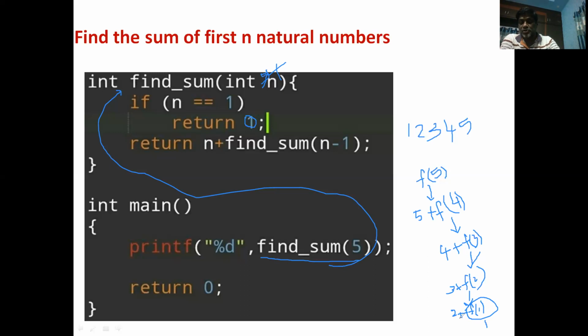Now, the result is 2 plus 1, which will be forwarded to f of 2. That means the value of f of 2 is 3. So 2 plus 1 is 3. Now 3 plus 3 is the value of f of 3. So it comes over here with the value 6. Now it is 4 plus 6 is the value of f of 4.